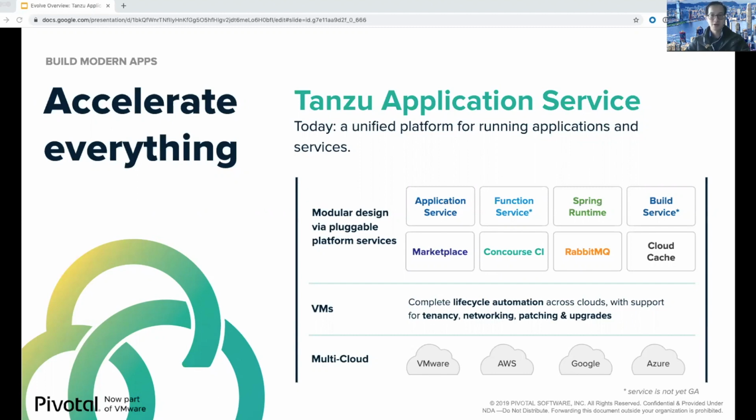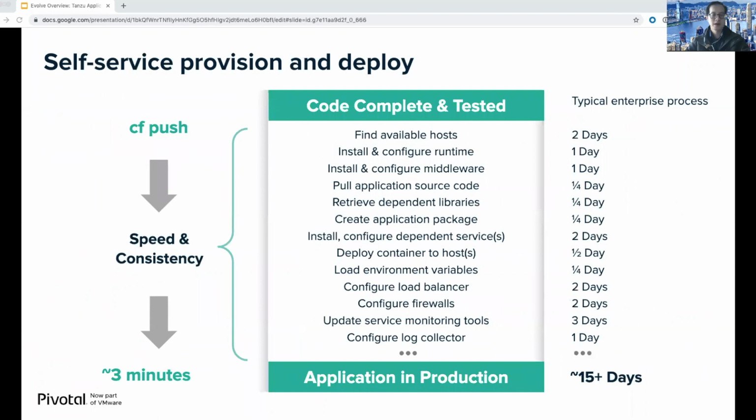But how does it work? TAS has a web and command line interface. Our command line is called cf, for Cloud Foundry. When you want to push an app, you can use a subcommand called cf push, which instructs TAS to perform various actions automatically for you in about 2 to 3 minutes, rather than the big lead time in a traditional enterprise environment. So let's jump into a demo on how it works.